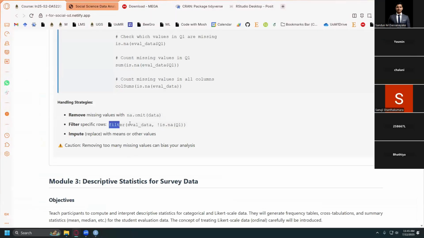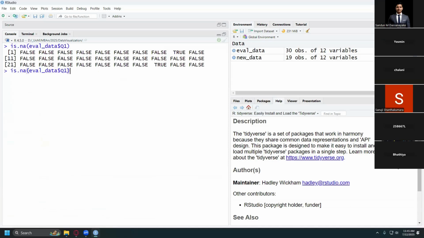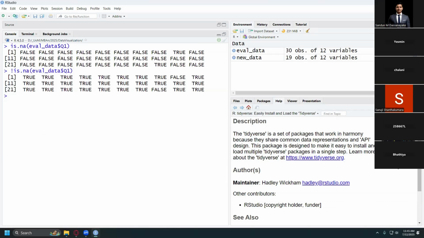Filter specific rows. So this is what I was looking for. Filter eval data. Now if I, let's say, is.na and eval data, let's assess the first one. So it will give you this one. Now, if I go ahead and type this in front of it, what do you see? Can you tell me what is the difference between these two commands? Send me a message. What is the difference between these two commands?